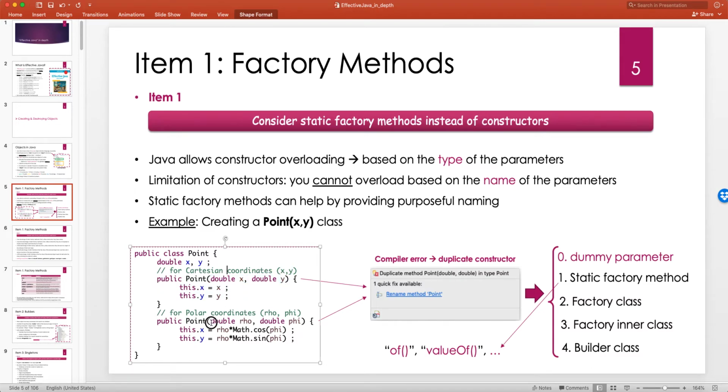The other one is from polar coordinates. Again, it still takes 2 doubles, but these 2 are not x and y. These are the distance from the origin, the distance from the 0, 0 point, which we call rho, and then the angle from the horizontal axis, the angle from the x-axis, which we call phi, which is typically in radians or degrees, right? Obviously, because both angles in degrees or radians are double numbers, you really cannot distinguish between them.